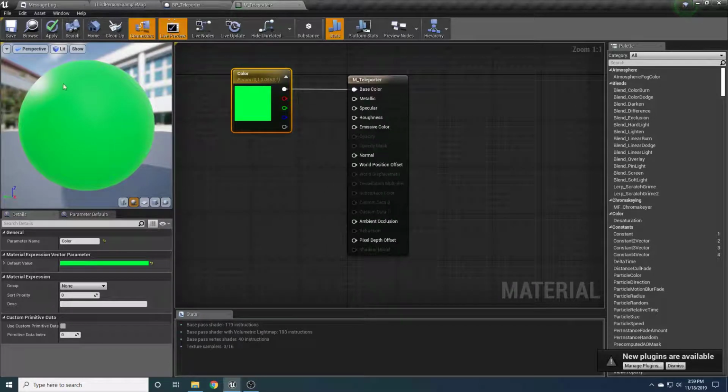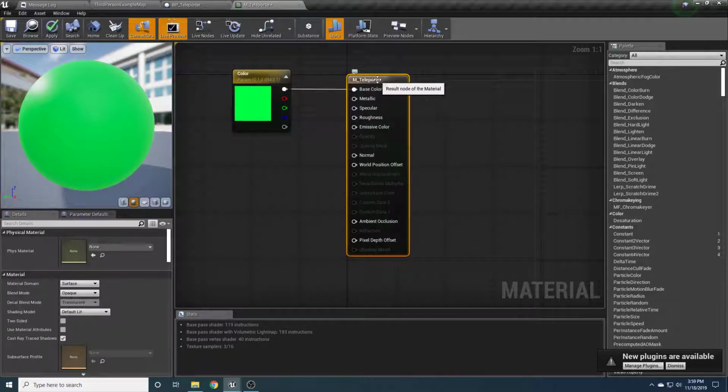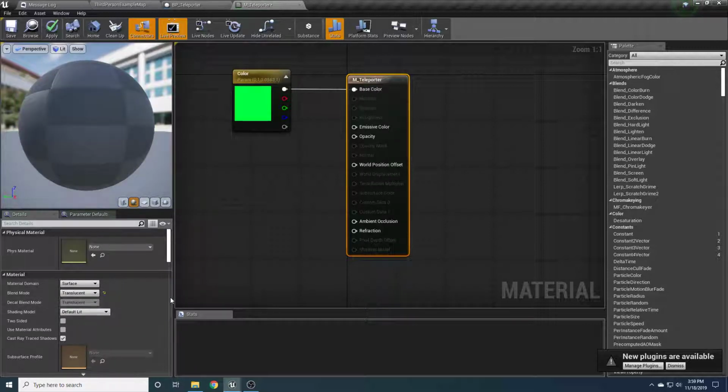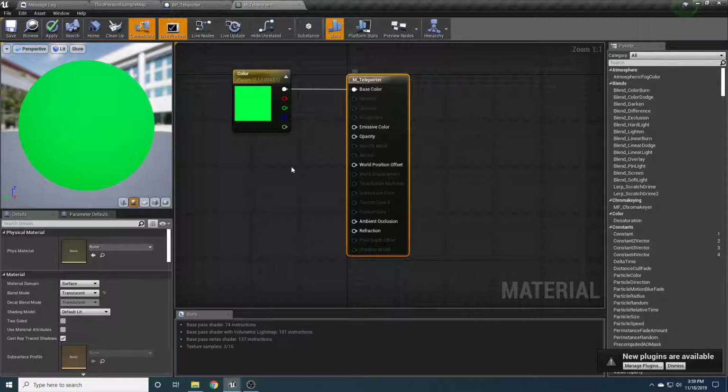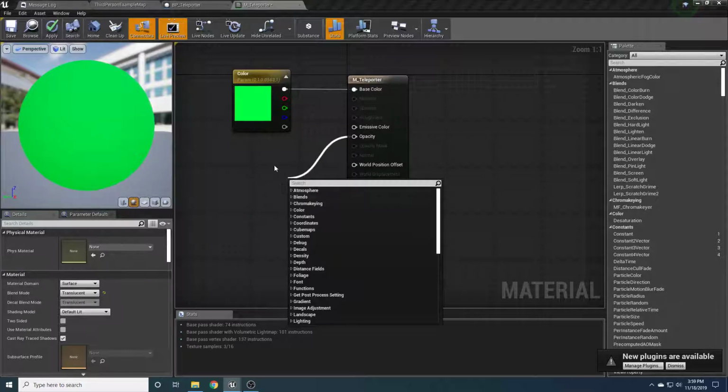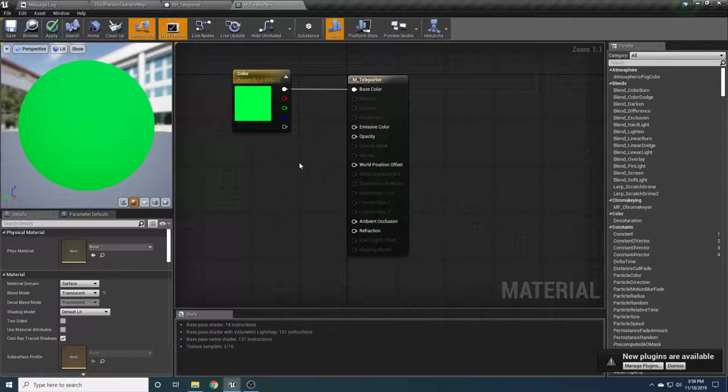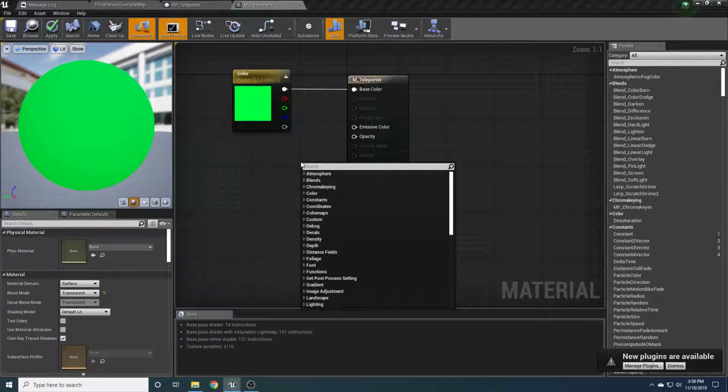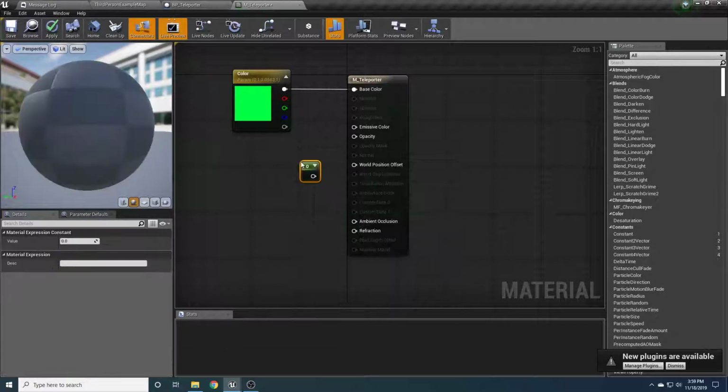And we also want to make it kind of translucent. So click over here and on the left under blend mode, change it to translucent. And we need to specify an opacity for it because right now it's just set to 1. So type in constant, and we'll give it a value of 0.5 and hook that up to the opacity.